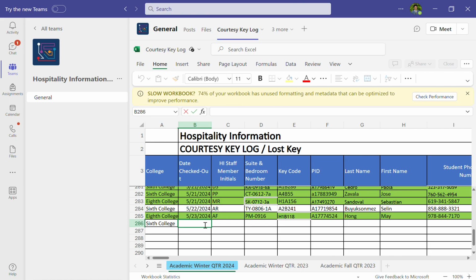So I'll go ahead and type in today's date, which is 5/23/2024. I'll then go ahead and select my initials so that I can bookkeep and record that I made the specific update. I'll go ahead and submit the suite and bedroom number of the bed space that I am issuing the key for. All this information is information that the resident will have given you, or information that you are using and finding in Mercury based off of the information that the resident gave to you, such as their name.